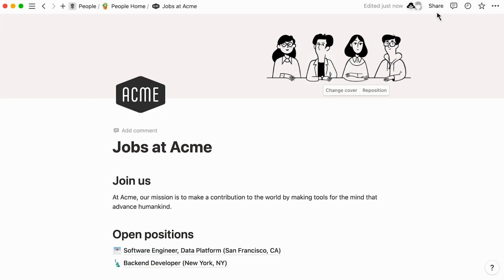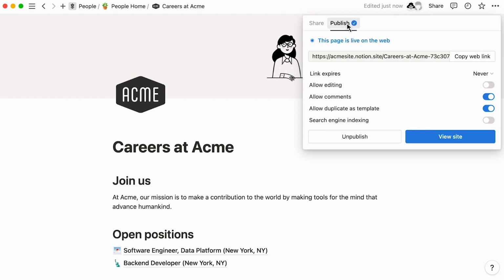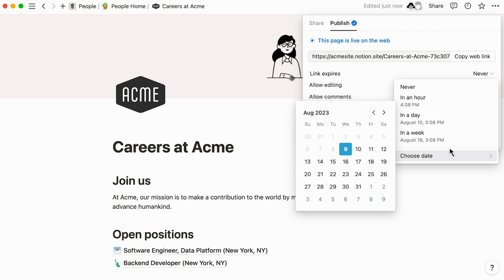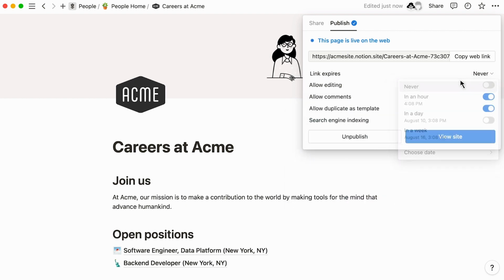Now, let's go through every option of the Publish menu. Link Expires enables you to give your URL an expiration date. Your options are an hour from now, a day or a week from now, or a specific date in the calendar. This option is ideal for content that is timely but not sensitive, or for sensitive content where you want to mitigate sharing duration. If you don't want your link to ever expire, make sure Never is selected in the dropdown.